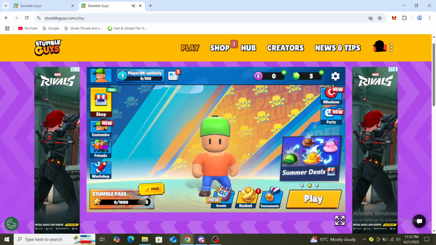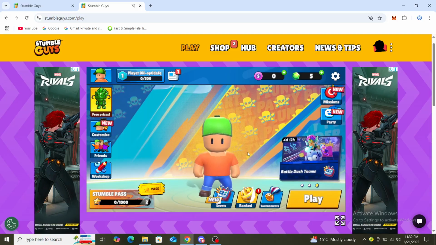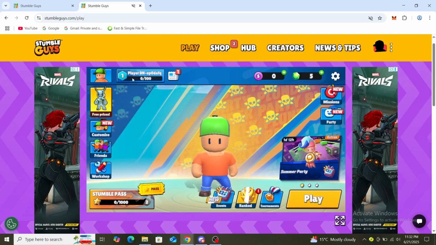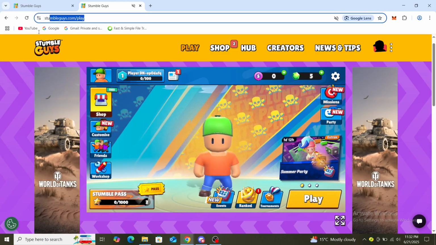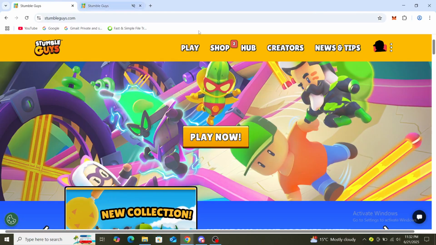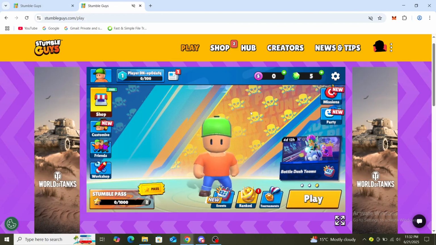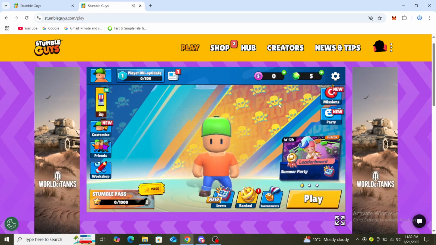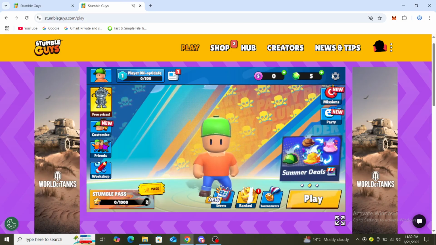Today I'm going to show you how to join a party in StumbleGuys. So the first thing you want to do is go to stumbleguys.com/play. You will need to access StumbleGuys. You can do that just from the site and click the play button. It's the same thing. From here you can just join and log into your account.